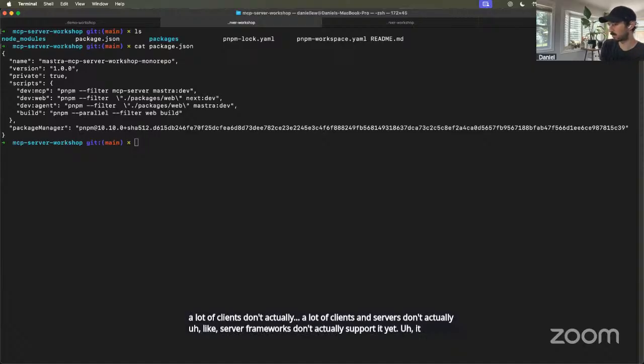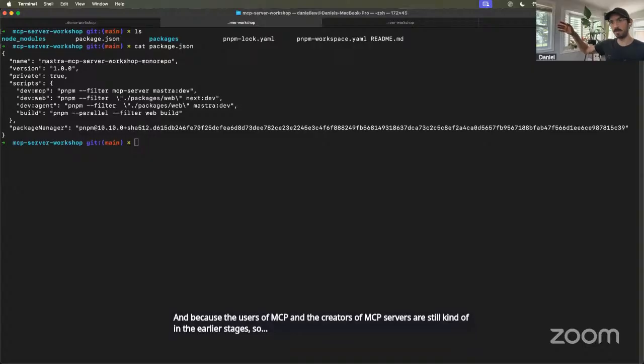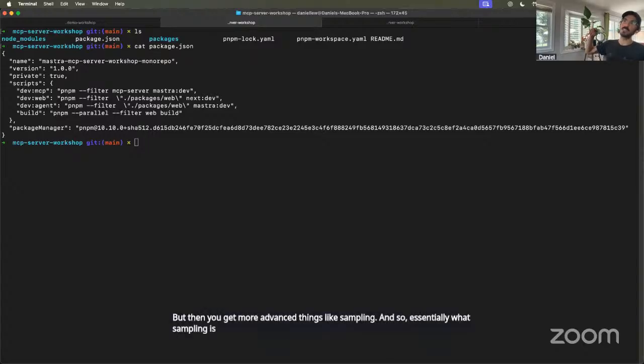It's still, as you were talking earlier, Shane, a lot of this MCP stuff is cutting edge. And the users of MCP and the creators of MCP servers are still in the earlier stages. So tools is what most people are interested in. People are dipping their toes into resources and prompts now, but then you get more advanced things like sampling. Essentially, the MCP server can send a prompt to the LLM and say, hey, can you run this prompt for me and give me the response?